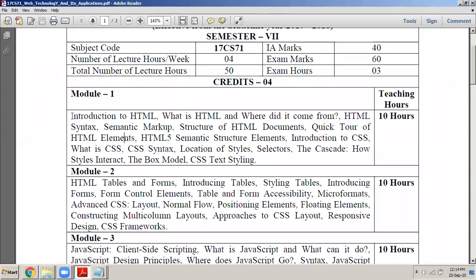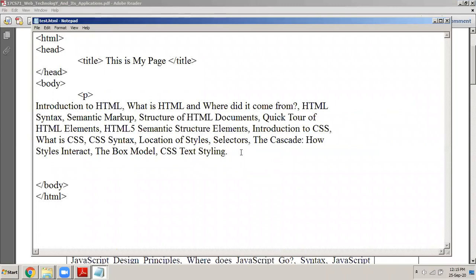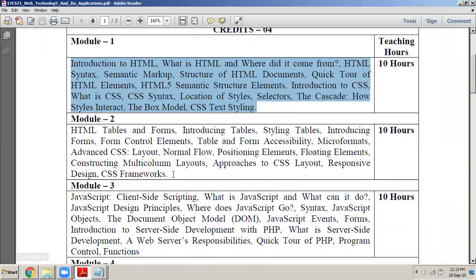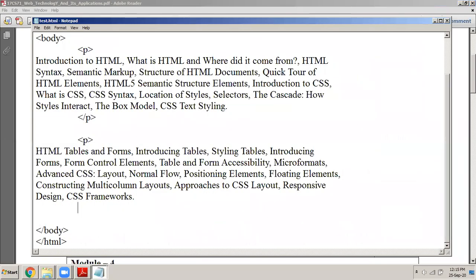So let us say I want to display this text. What I did was I just copied everything from the syllabus copy because I cannot type so much text right now. So I just copied everything from there and then I put it here, /p. And then if you want one more paragraph, you can have it here. I will choose another module, copy that, and paste it there, then /p.